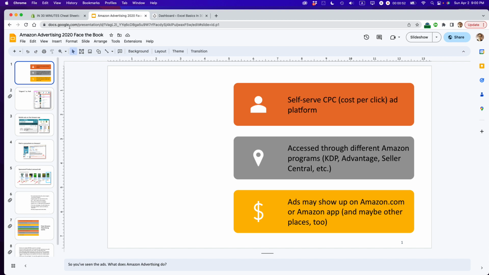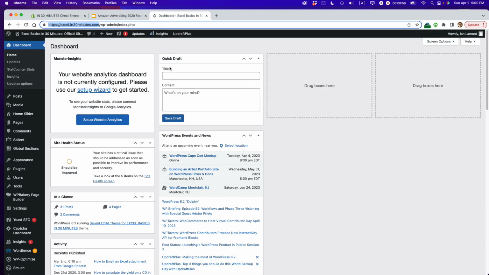So let's get started. First thing you need to do is create the container where the embedded Google Slides presentation will go. So I'm just going to use a blog post on WordPress. You could also do a page on WordPress, but I'm just going to do a blog post. So I'm going to select New Post.